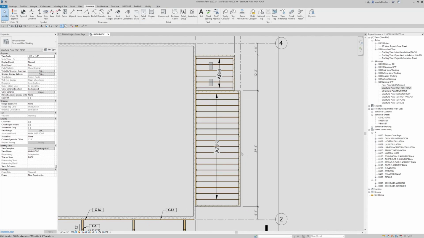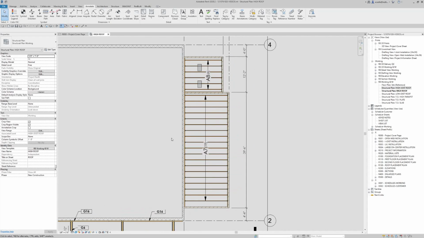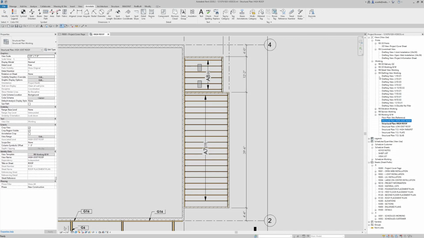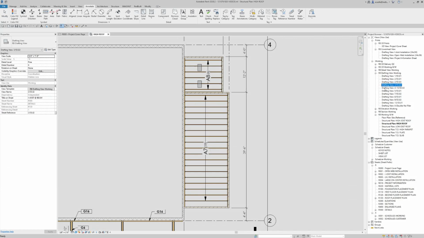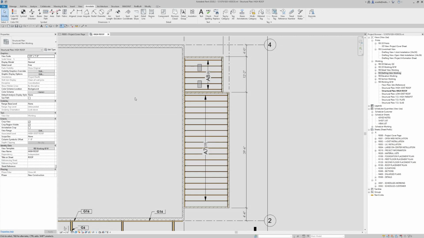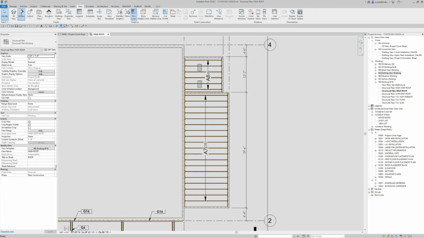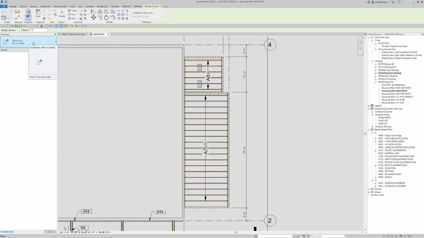Clean this up. Next, I'll add my detail bubbles. Now, previously we went and created all our details, and they're all made because we're going to be adding reference detail views. So from the view, we want to pick our section command and have the detail view, which says RB live detail, but we're not going to make live detail symbols.